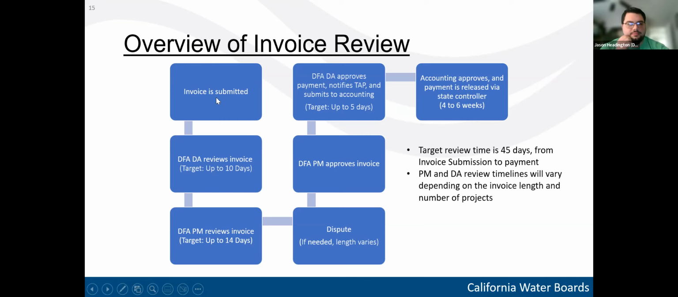So the first step is, as the TA provider, the invoice is going to be submitted, and we'll go over some of the proper methods of submission. But then once it's submitted to DFA, it'll be given to the disbursement analyst, who's going to review the invoice.